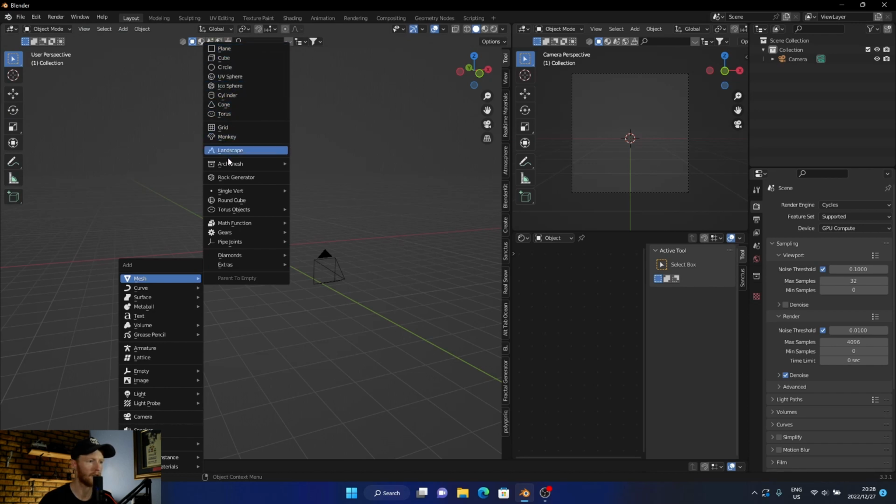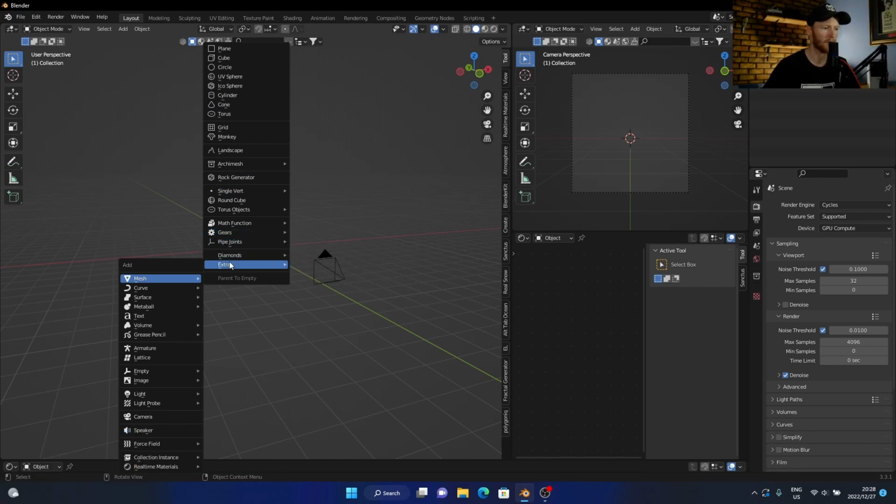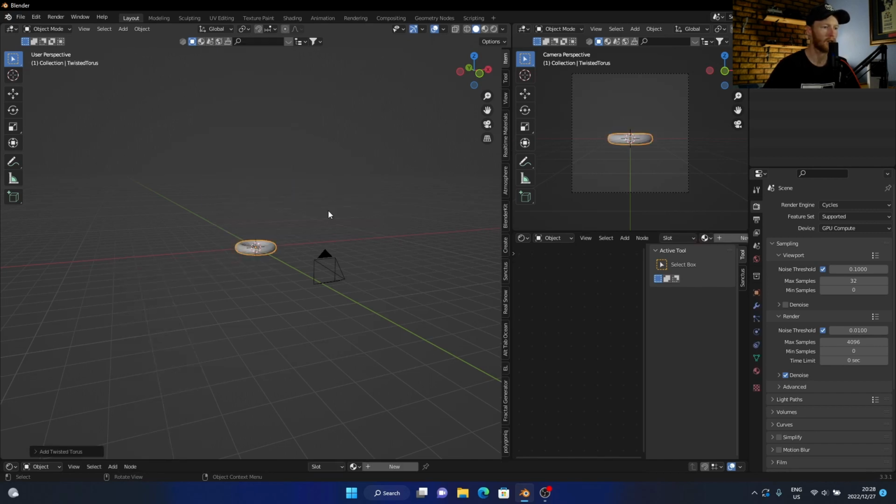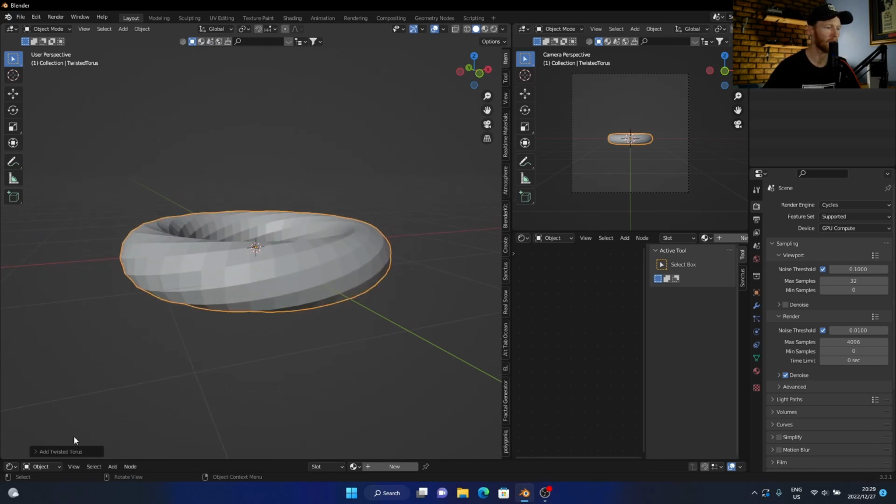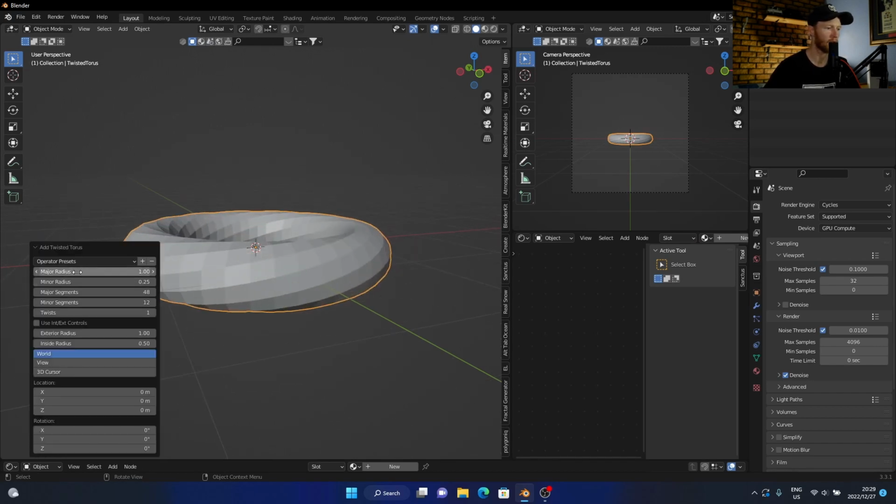You can see here, there's some extra stuff. So gears, pipe joints, diamonds, extras. You can build a beam, a wall, torus, twisted torus, round cube, object origin only, and even rock generator. So let's pull up one. Let's try the twisted torus, and then we can always just mess around.